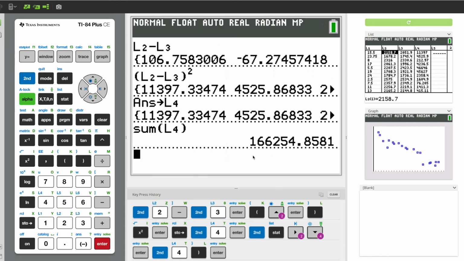Okay, and so this is the sum of the squares of the differences between the observed values and predicted values. And that sum is 166,054.8581. And so that is the sum of squares error for this simple linear, or estimated simple linear regression line.